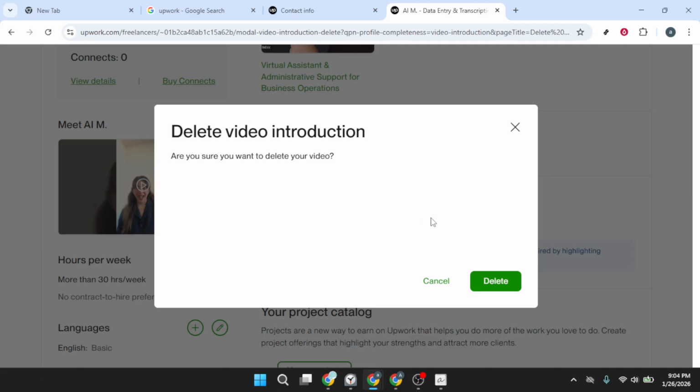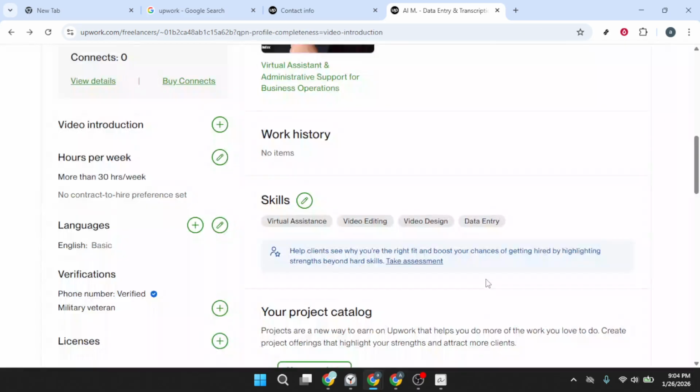A confirmation box will appear asking you to confirm that you want to delete the video. Read the prompt so you understand that this action removes your introduction video from your profile. When you're ready, click Delete to confirm. The change is applied right away, and your introduction video will be removed from your public profile.